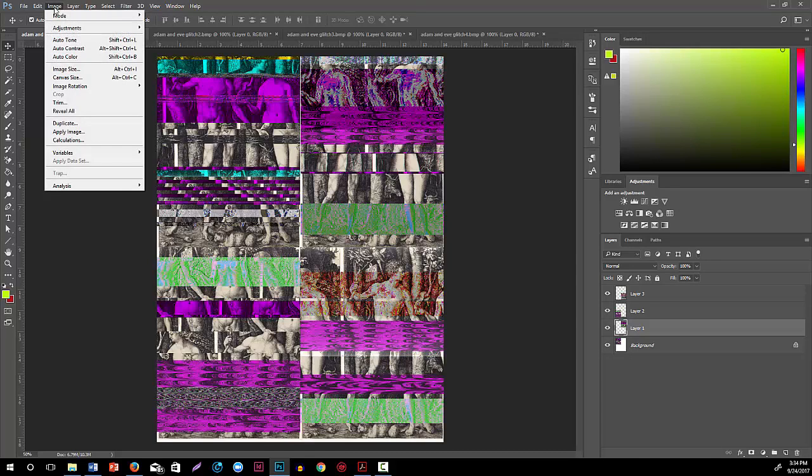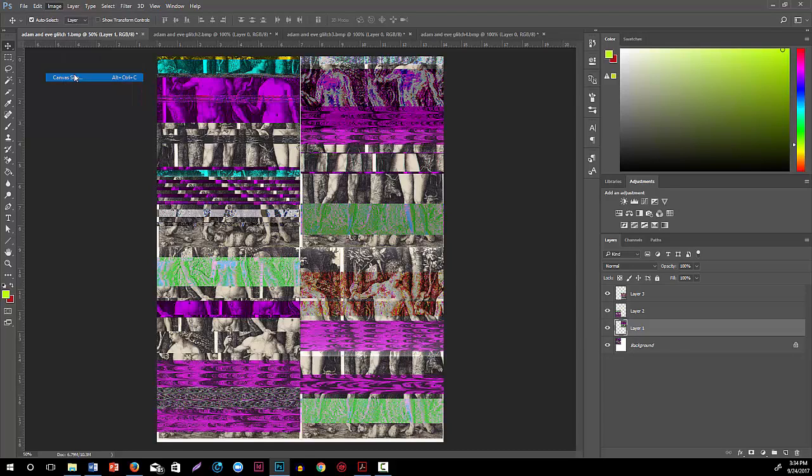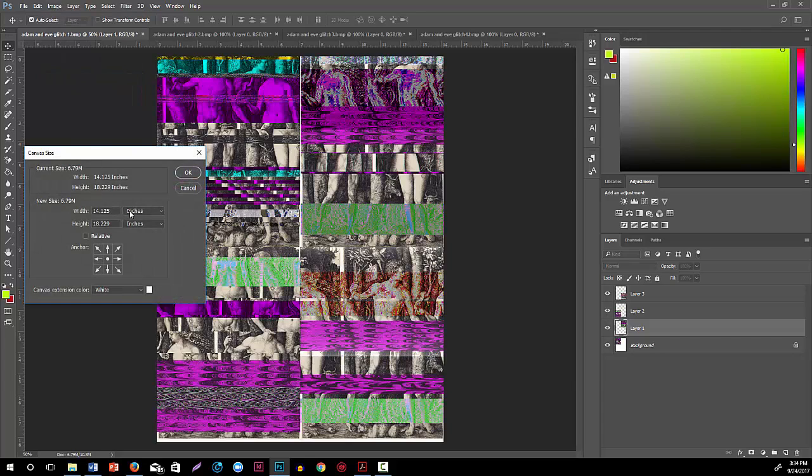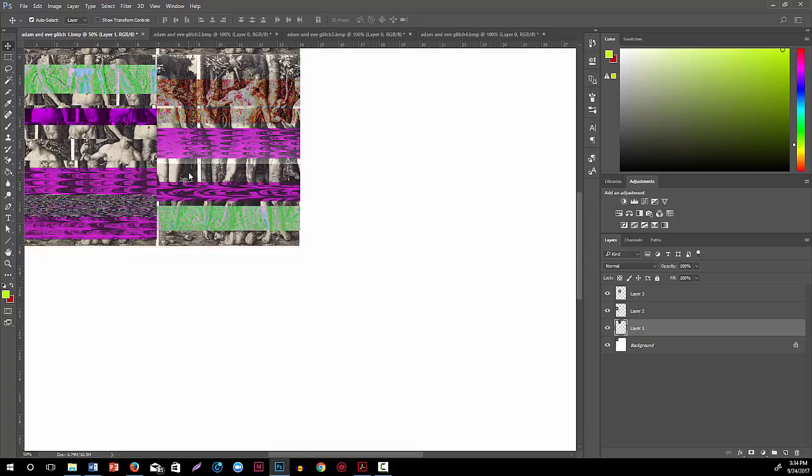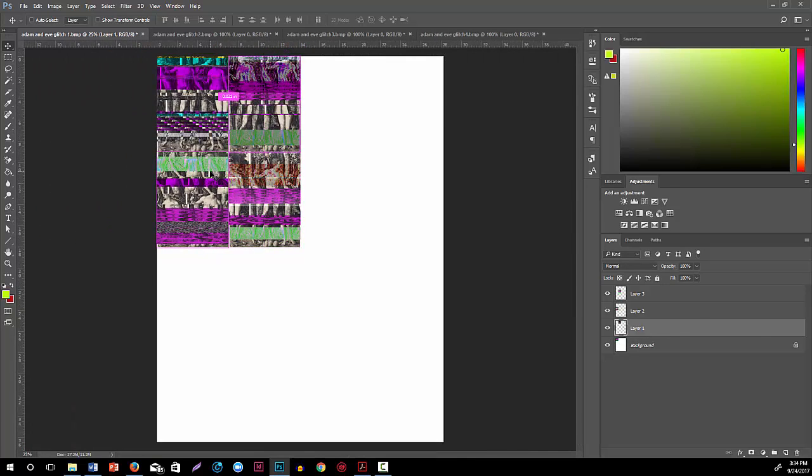If I go in here and expand that size even more, and keep everything still there. Right. I don't have to use all of the space, right?